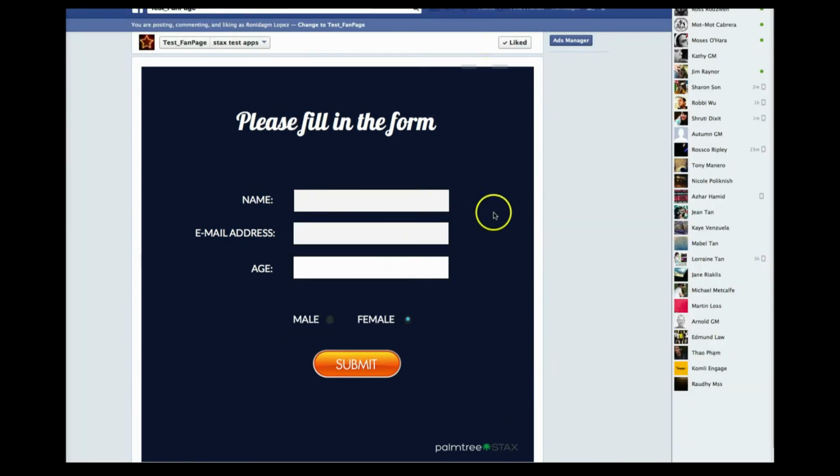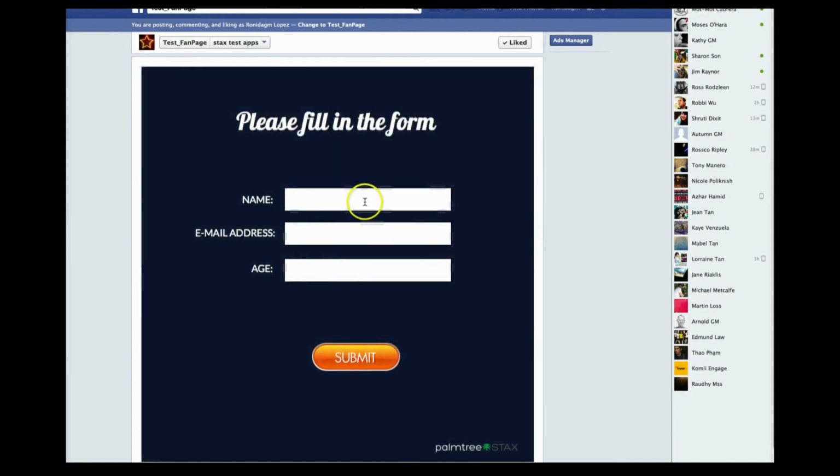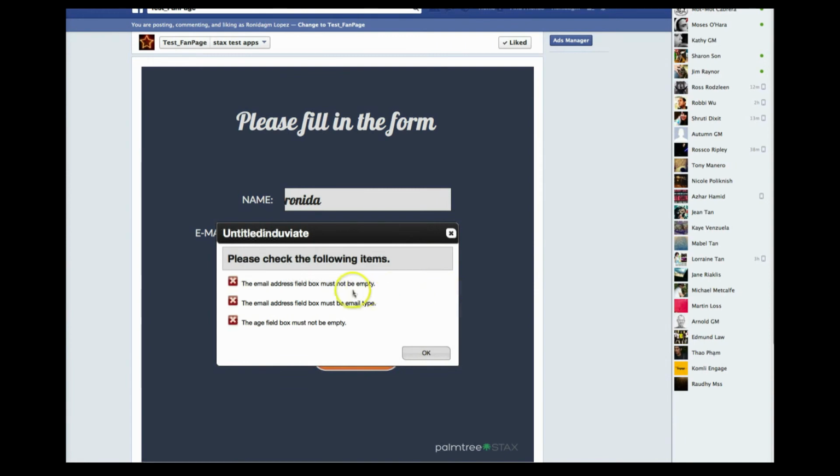So here I've got my web browser open with the page loaded, and here's our form, and what I'm going to do is type in my name and then just go down to submit, and we can see straight away that the platform's picked up that there's no email address, or that the email address format was wrong, and there's also no age entry.